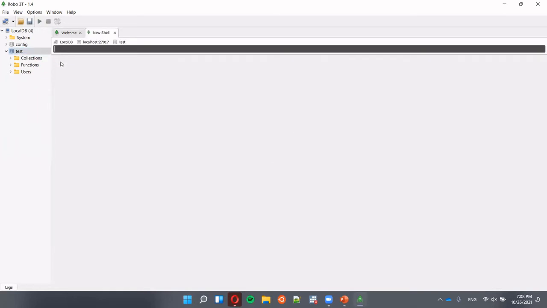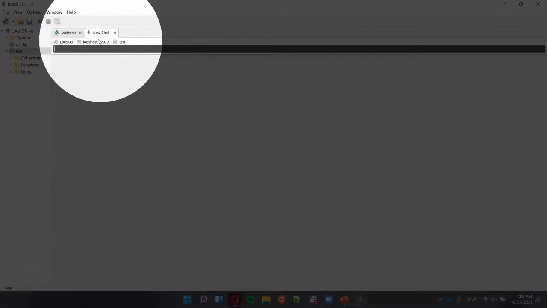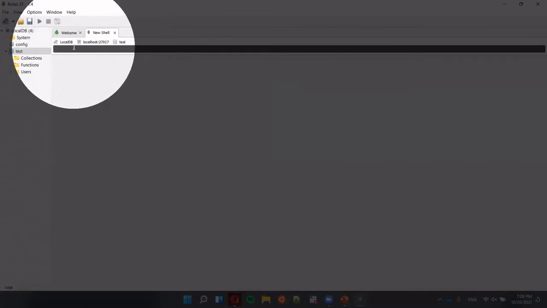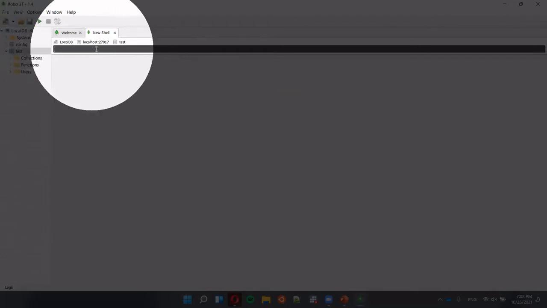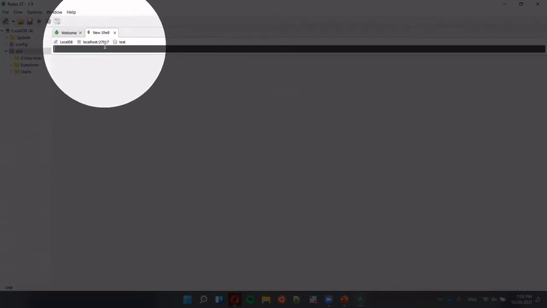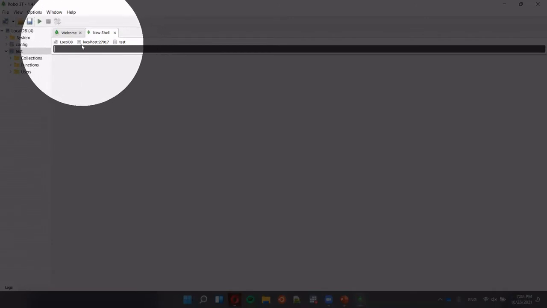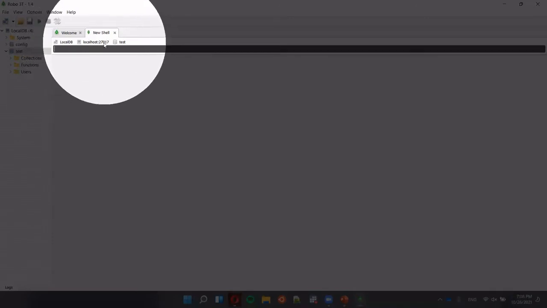it will show this screen here. It says new shell, and there is some information here. The first one says local DB. Basically, it's the name of your connection. Second, it says localhost 27017. Basically, it's the information of your connected server. So you are connected to localhost, which is your computer, and 27017, the port number of your MongoDB server. And the last one here is the database name, test database.